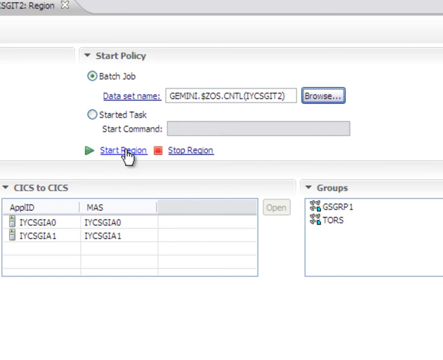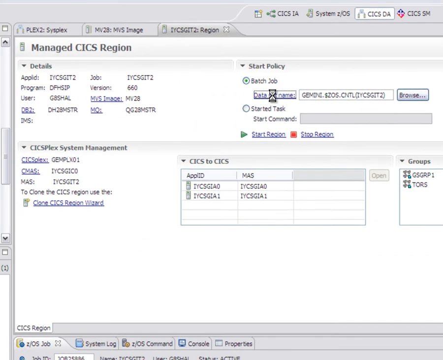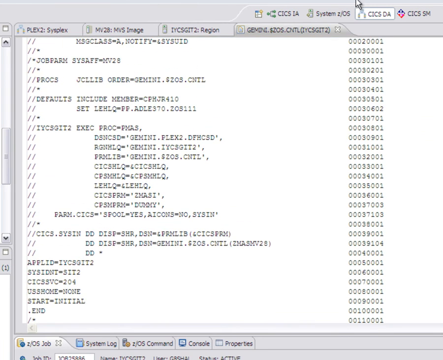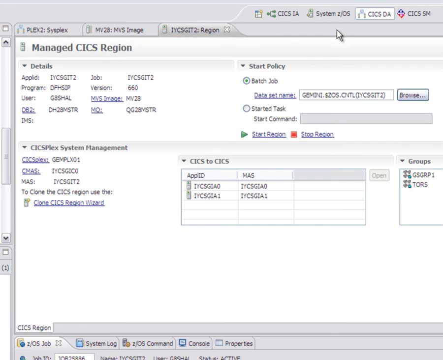And so now I can enable the use of the Start Region button, and that, when the system's not running, can be used to start this CICS system. As an alternative to submitting a batch job, I could have optionally specified a z/OS command to run by using the Started Task Radio button. If I want to browse the piece of JCL or edit the piece of JCL that's associated with the start policy, I can click this dataset name hyperlink here, and I get an editor window up showing me the JCL for this particular CICS region.